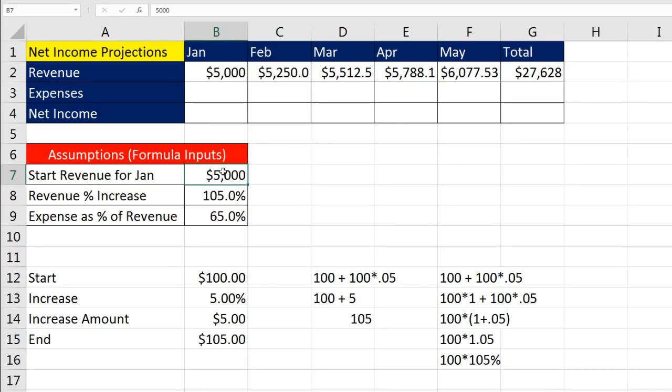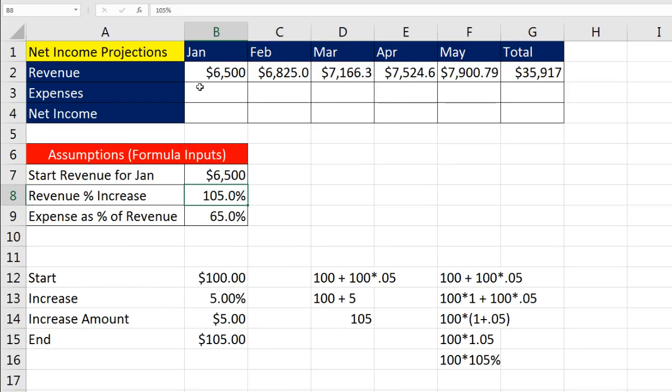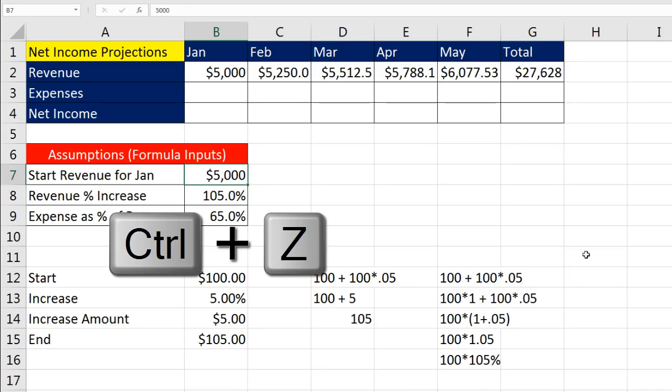So start revenue for January is 5,000. But if I type 6,500, before I hit Enter, watch what happens here. As soon as I hit Enter, everything updates. That's absolutely beautiful. Now I'm going to Control-Z to undo that.